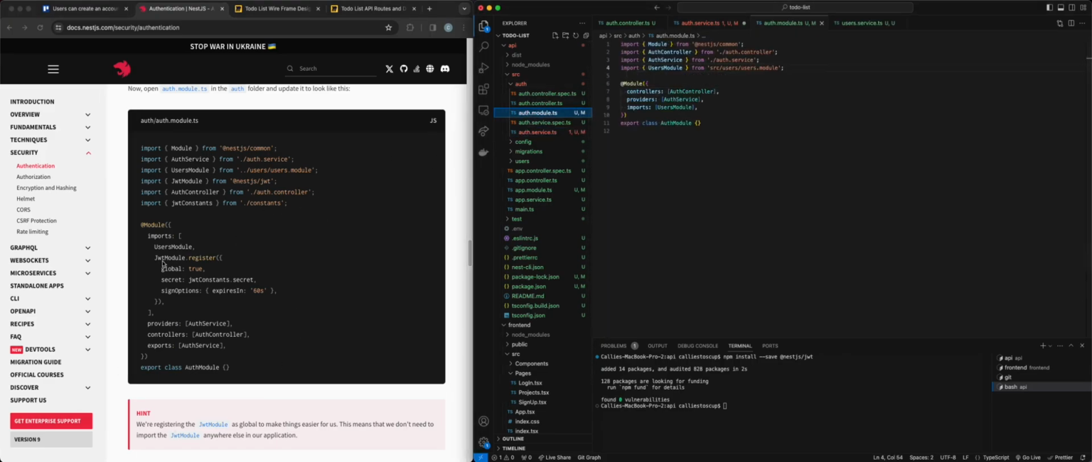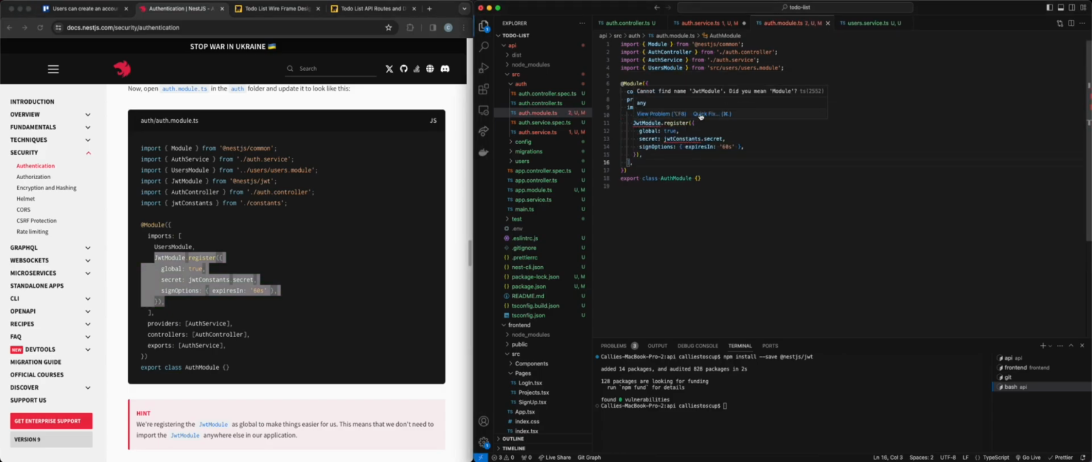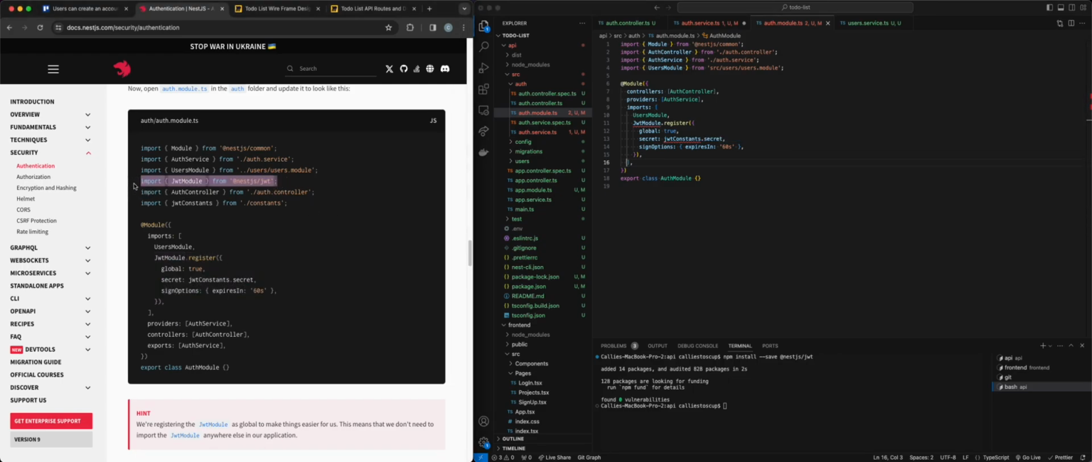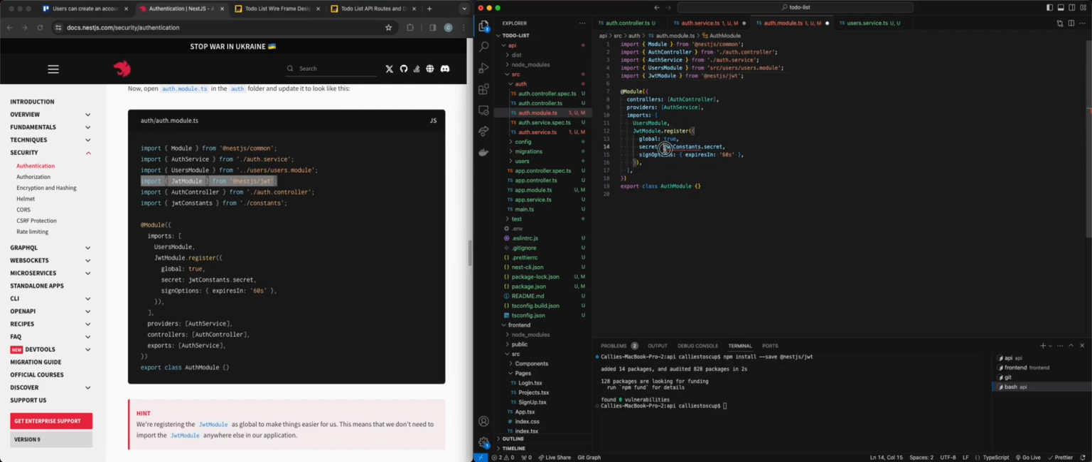All right, within our imports, we want to register our JWT module. I'm going to import our JWT module. And then we don't have a JWT const secret, so we are going to just do a fake hard-coded secret for now. Perfect. That looks good.